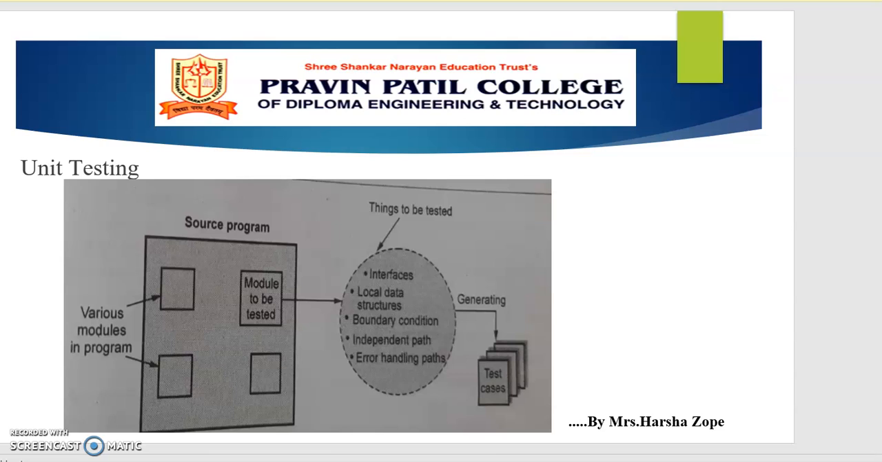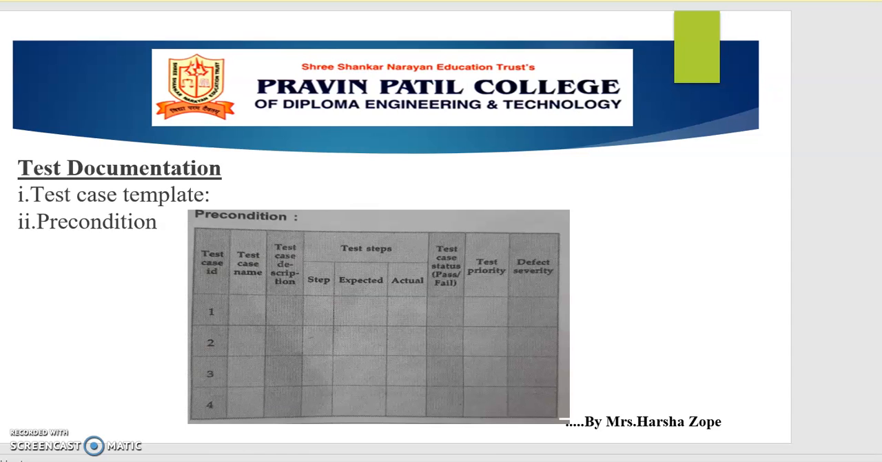Next, we'll move towards our next topic, that is test documentation. Here we first consider the test case template, which you can see on the screen. Test cases are used to determine the presence of faults in the program. Sometimes, even if there is a fault in a program, the correct output can be obtained for some inputs. Hence, it is necessary to exercise those sets of inputs for which the fault can be exposed.